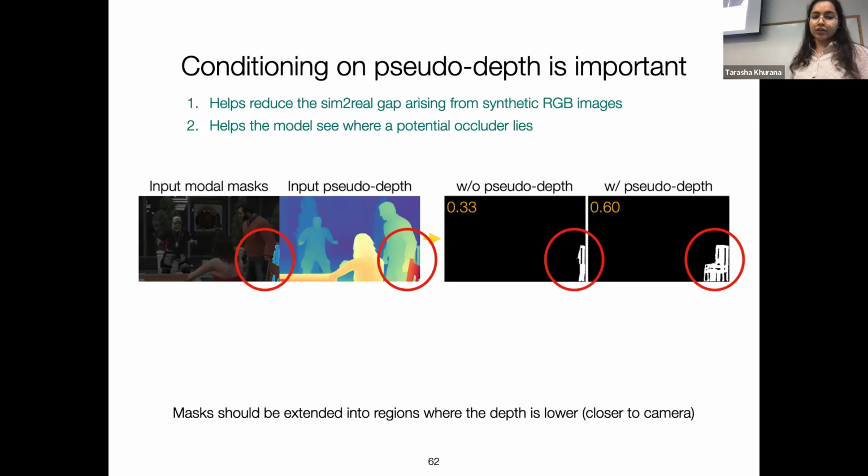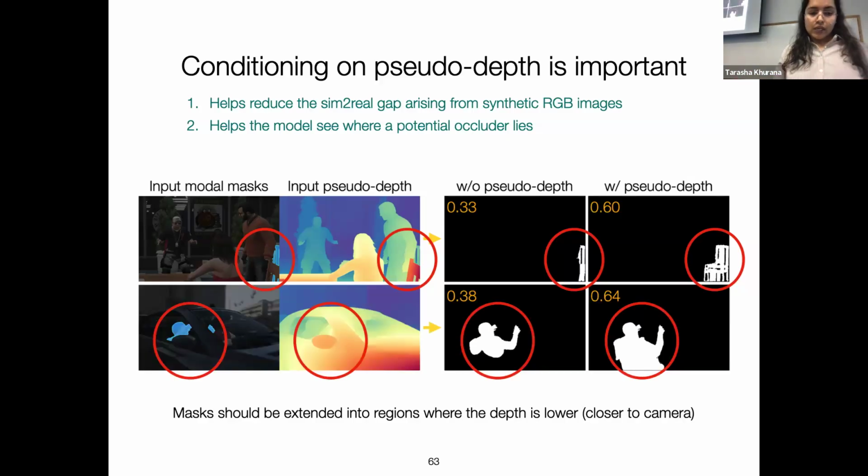So for example, here on the very right of the image, there's a chair that is heavily occluded. Without the depth conditioning, the model cannot understand that to the left of the chair, there is a possible occluder. But with the depth conditioning, it has that information and so is able to extend the mask to the left. And similarly for this occluded person, with the depth conditioning, the model knows that the mask could very well be extended to the bottom of the image because this is a person sitting inside a car.